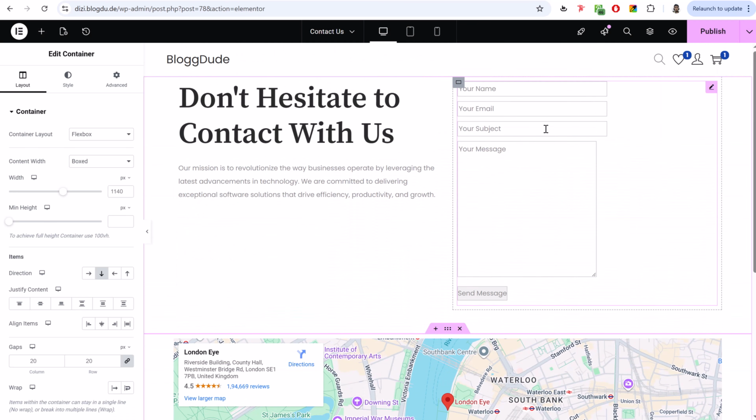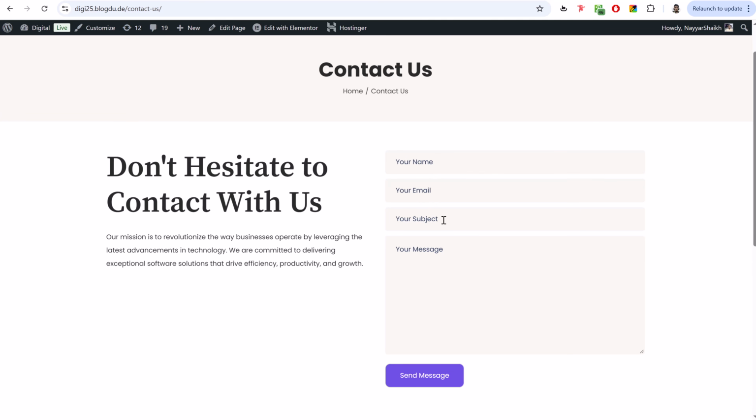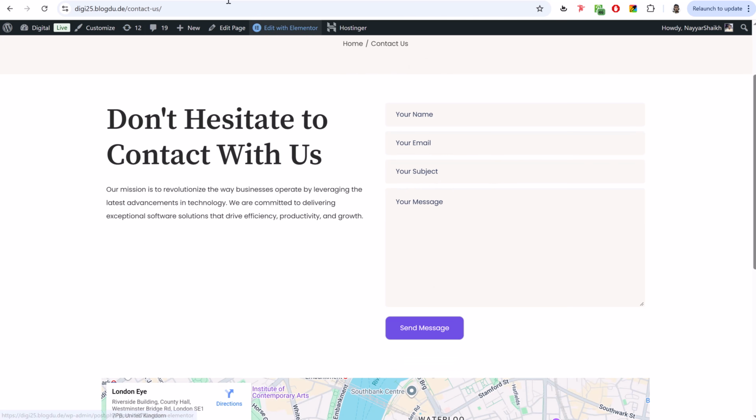Now this form is not looking very good. At the end, I'll give you a simple CSS code that will convert this boring form into something amazing and sleek design like this one.